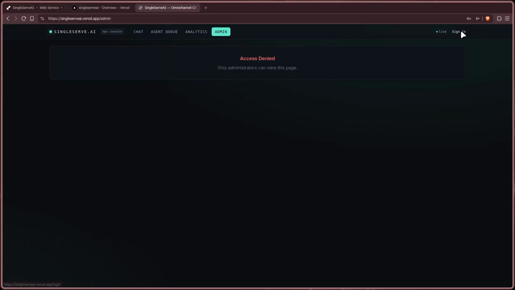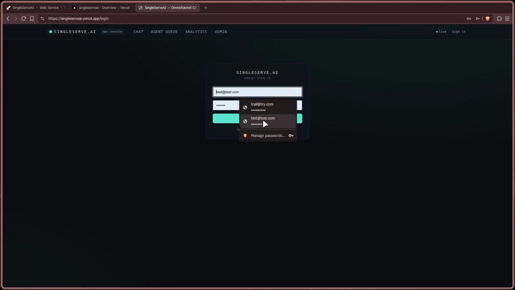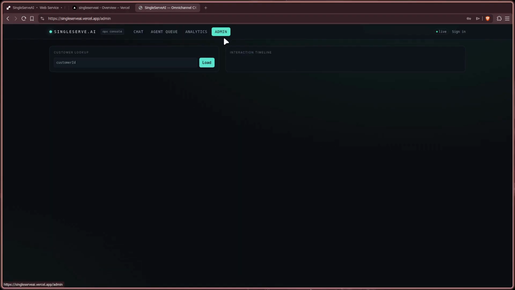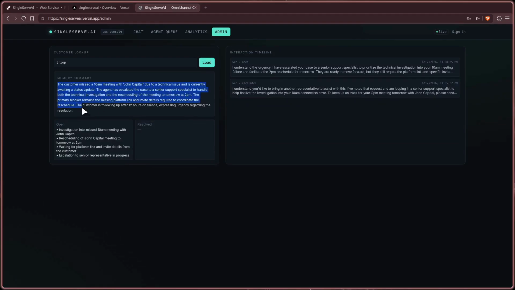The admin is logged in as agent, so if you sign in with a user which has admin privileges, you can access the admin dashboard. Over here you can see all the queries a user has ever typed. For example, for the try out user, you can simply load. It gives you the memory summary for the user, the open queries for the user, and the resolved ones. You can also see the interaction timeline, which summarizes all the queries that you had talked about.